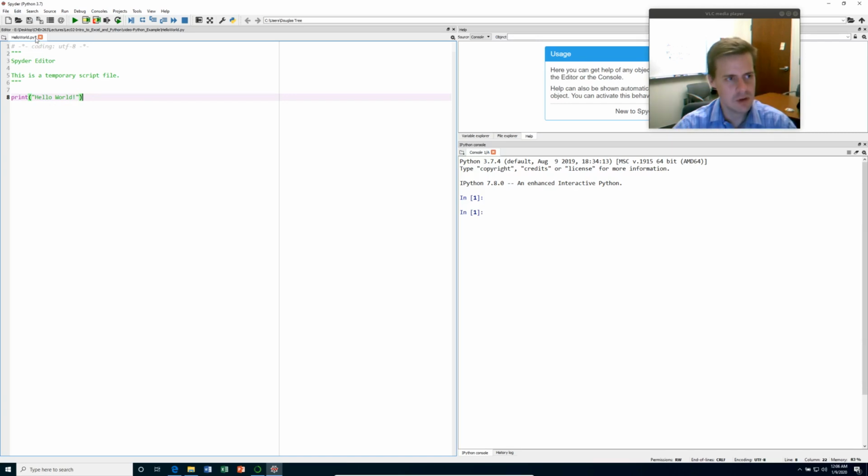So notice I have a little asterisk up here once it's changed. So I can save it by doing File Save, or I can hit Control S, or I can click the Save button. I highly recommend that you save often when you're coding. I get so used to it, I just hit Control S all the time.